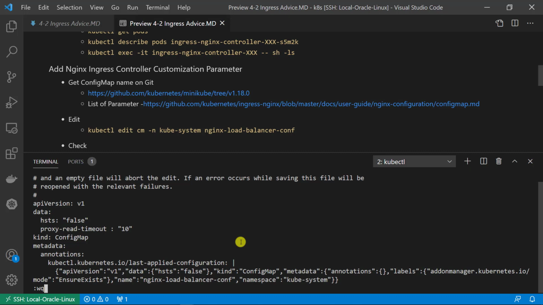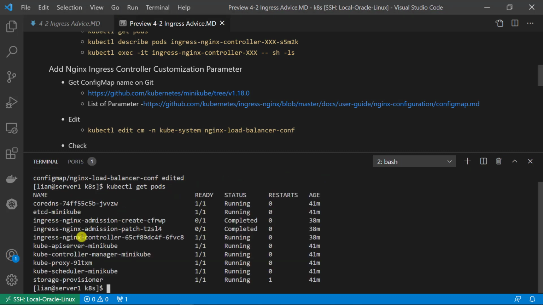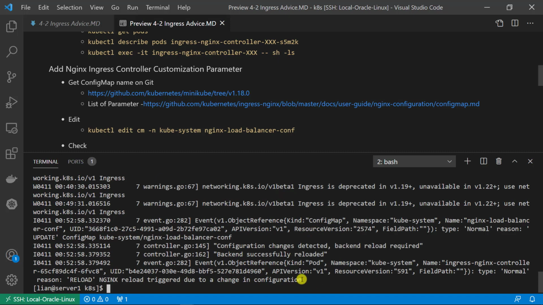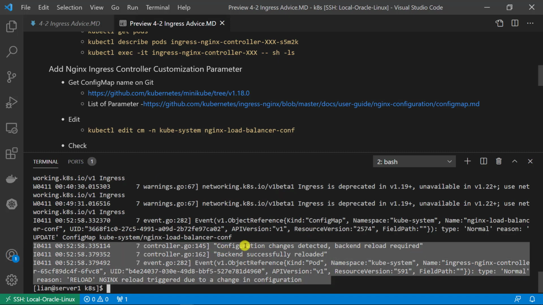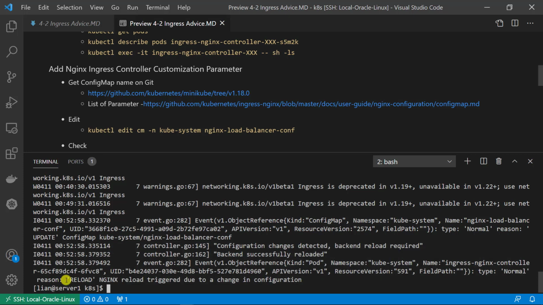Same command as vi. Get pod. Get pod name. And then check the pod log. kubectl logs plus pod name. There is useful information. Configuration change detected, backend reload requested. Backend successfully reloaded, meaning our customization parameters were reloaded into the NGINX Ingress Controller. There's the reason: NGINX reload triggered due to a change in configuration.